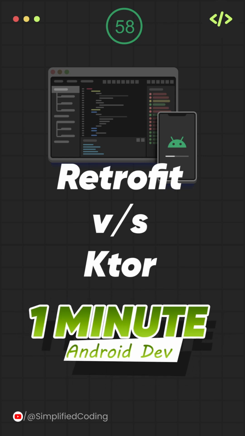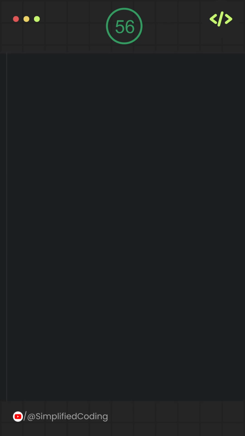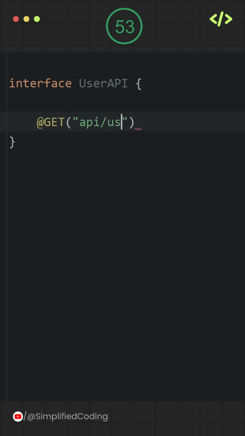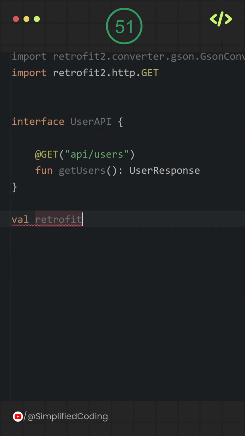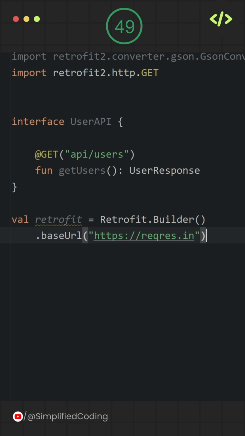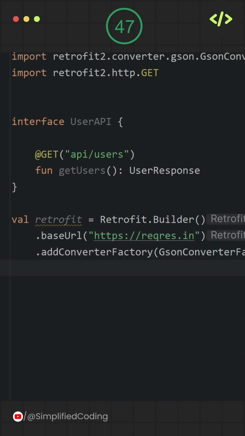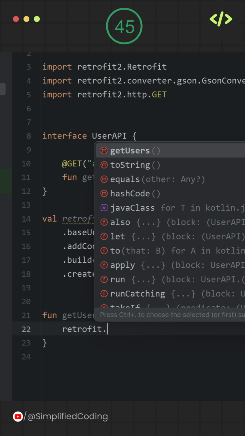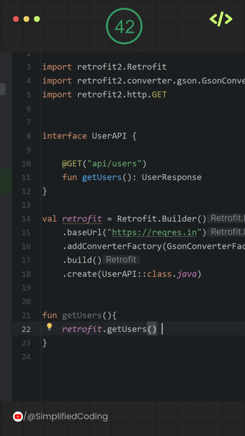Retrofit versus Ktor in 1 minute. For Retrofit, we have to create an interface to define the API calls. Then we need to define a Retrofit client that will provide the instance of the interface. Now we can perform API calls like this.